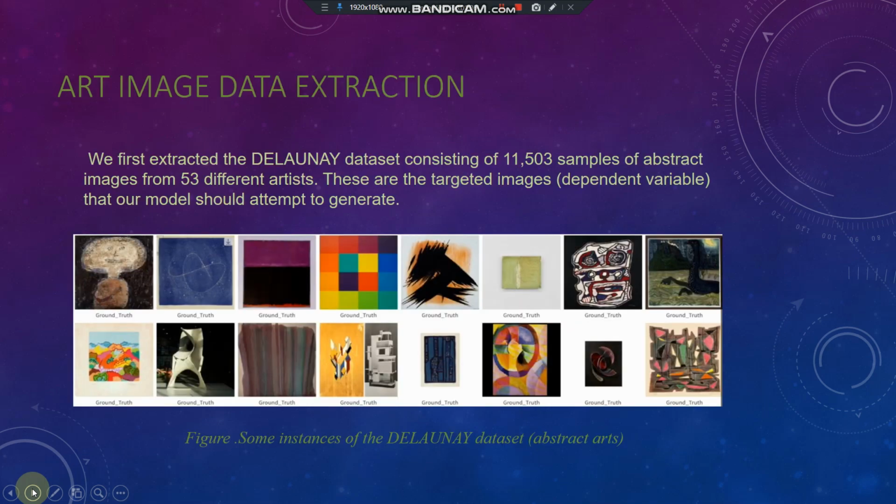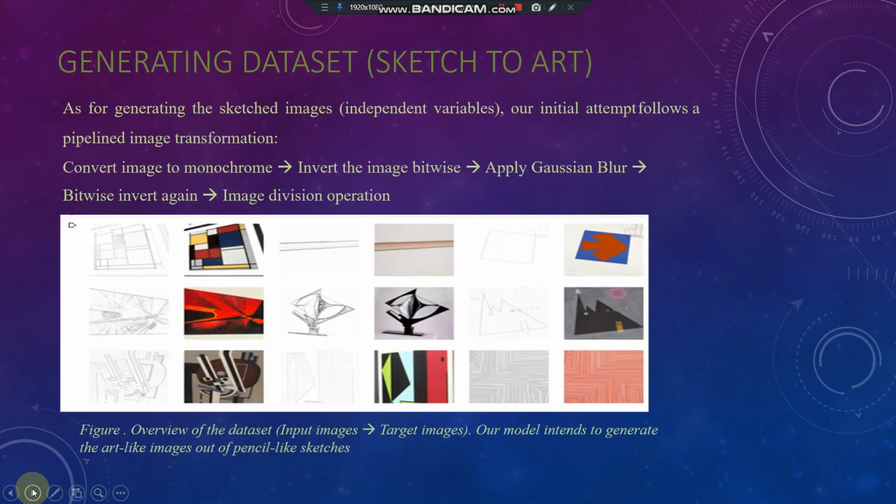So as you can see, how do we do the art image data extraction? We first extracted the Delivery dataset consisting of 11,503 samples of abstract images from 53 different artists. These are the targeted images that our model should attempt to generate. Generating the dataset now: how to go from sketch to art?